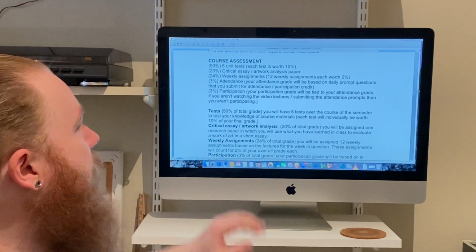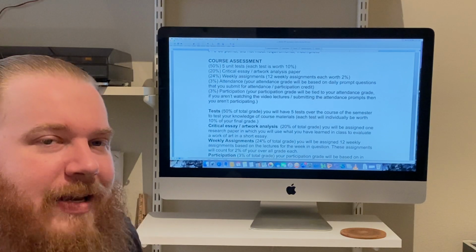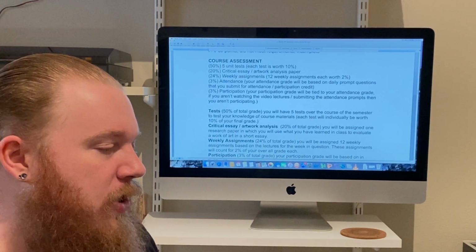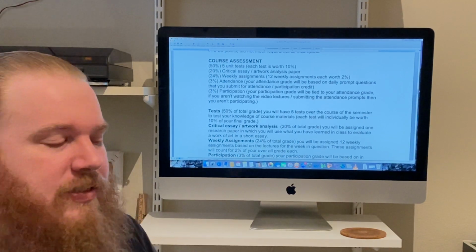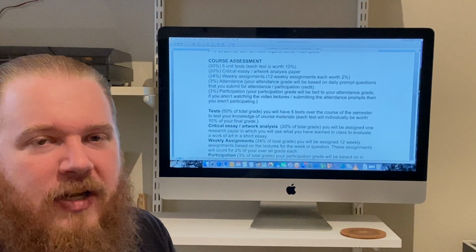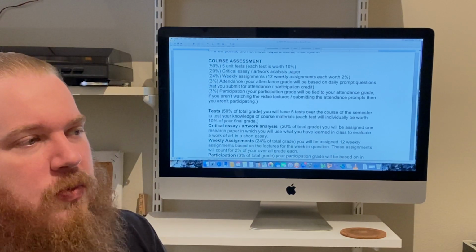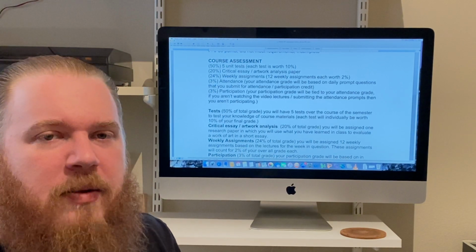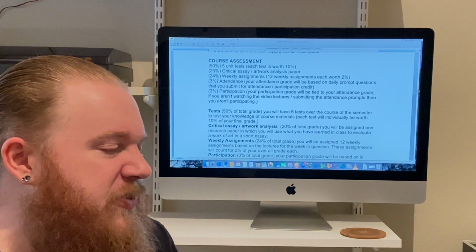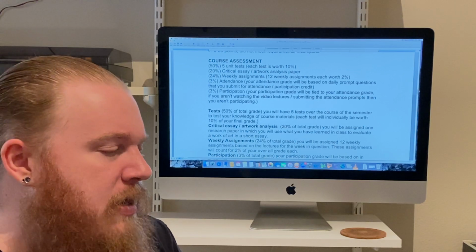Now, 20% of your final overall grade is a critical analysis, or artwork analysis essay. This isn't a crazy essay. I'm only going to ask you for like 2 to 3 pages. It'll come up a little bit more toward the middle of the semester, and you'll have about a month to do it. But it is worth a significant portion of your grade, so it's something I urge you not to neglect when it comes up.